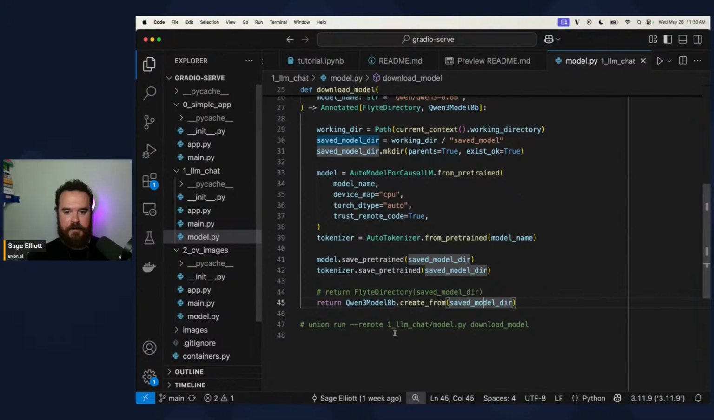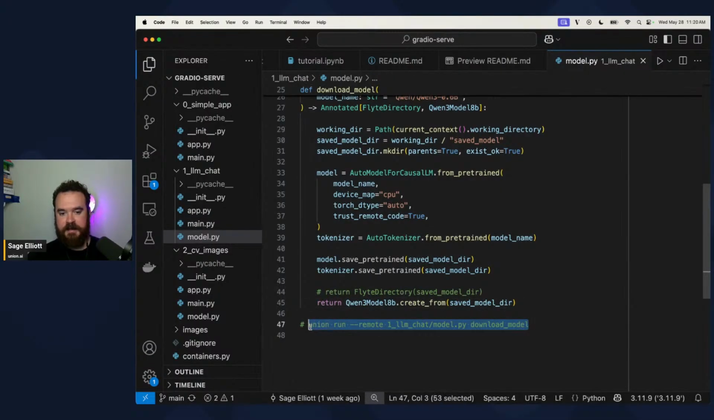Now that we downloaded our model, when you would run, again, this is in the tutorial notebook, you just call it union run remote. We can also run locally here. In this case, we're running remote. That means it's going to run off into, in this case, the Union Serverless cloud. But again, it would be set up in your cloud if you're using like Union Enterprise or Flyte.